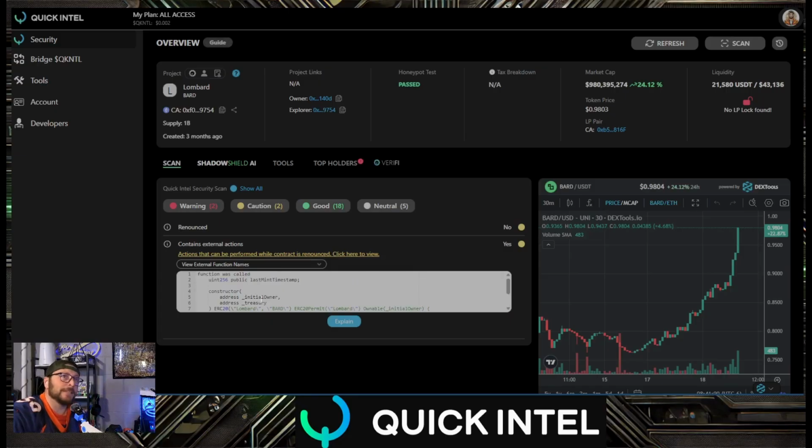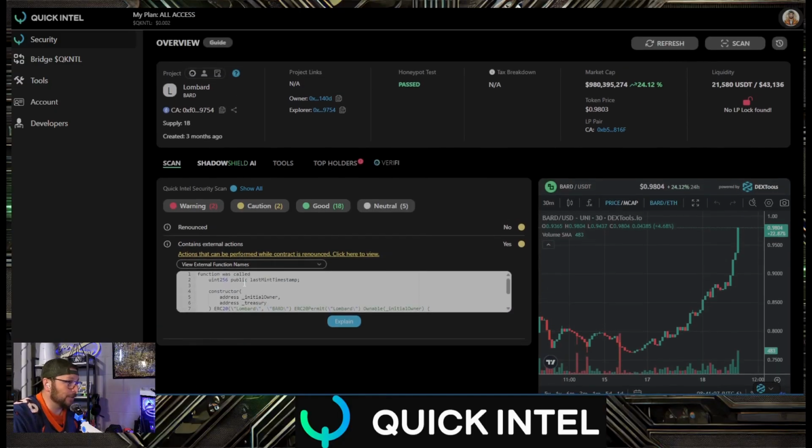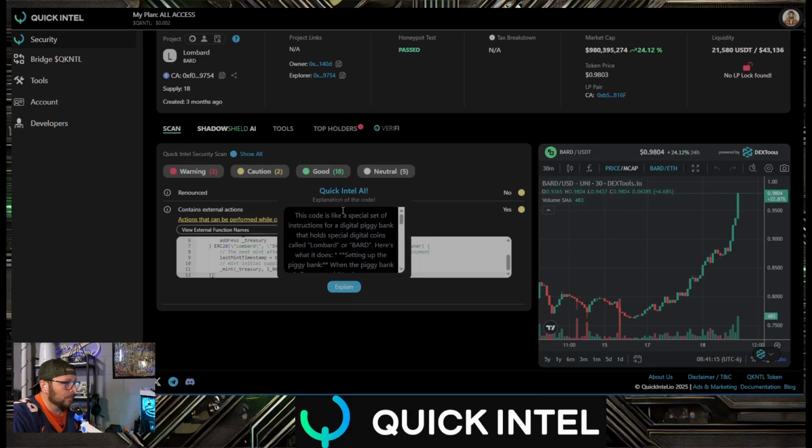So I believe if you have basic, you can actually see this. And then if you can read solidity, then you don't need all access. If you just need some extra help, well, this kind of tells you what that is. This code is like a special set of instructions for a digital piggy bank that holds special digital coins called Bard. Here's what it does.